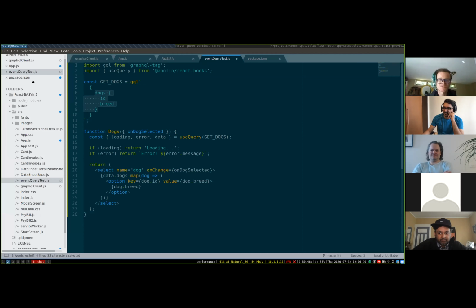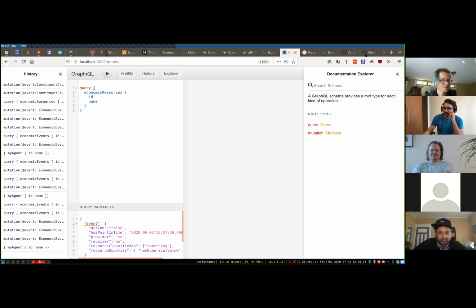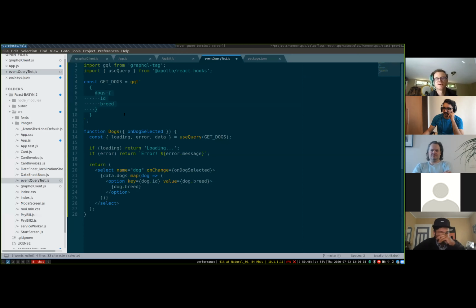But yeah, this here will just take the same exact queries that we've been running here. So this one to get all the economic resources. So I can just put it in like that. Query is optional actually with GraphQL. So we do that. Use query.